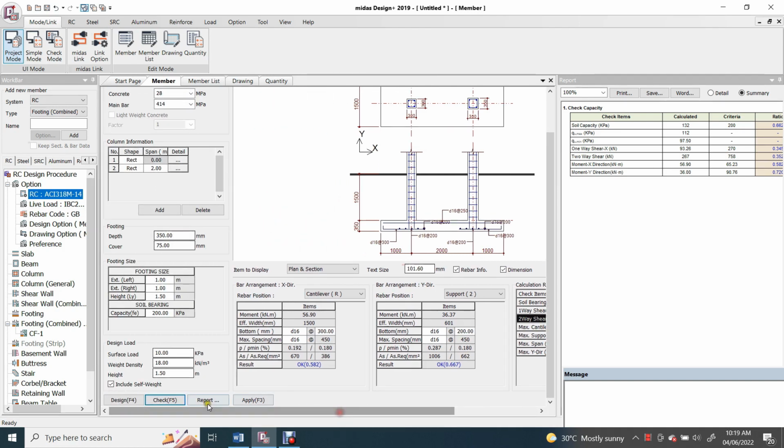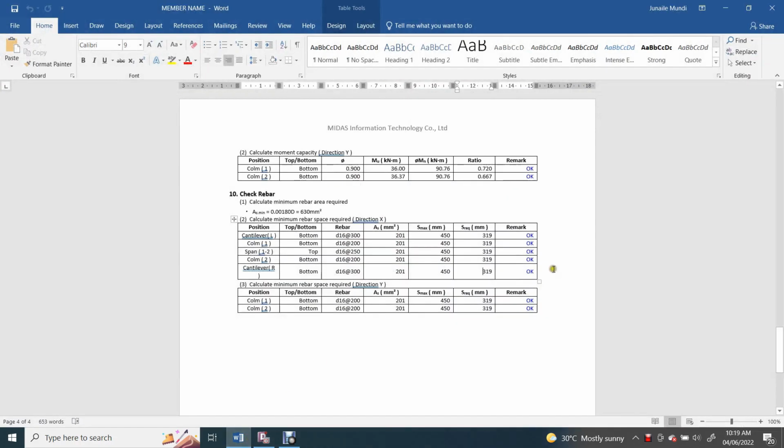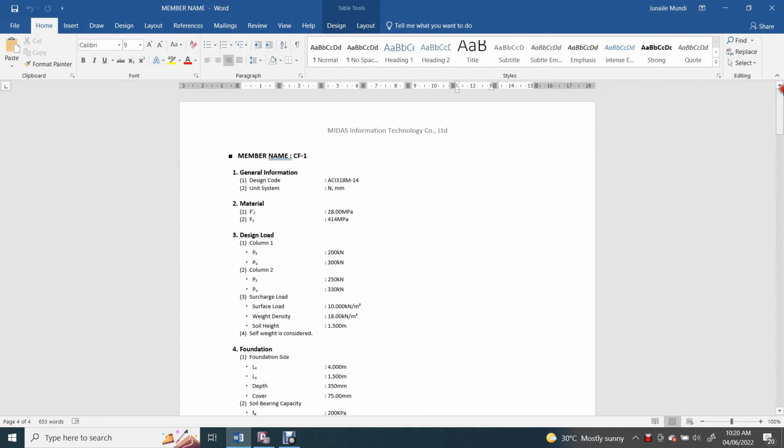To export the detailed report, click the report button and then click detailed report in Word file. Wait for the Word file to appear. And this will be the detailed report of your design.